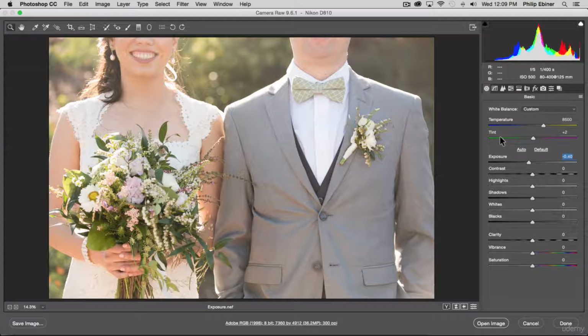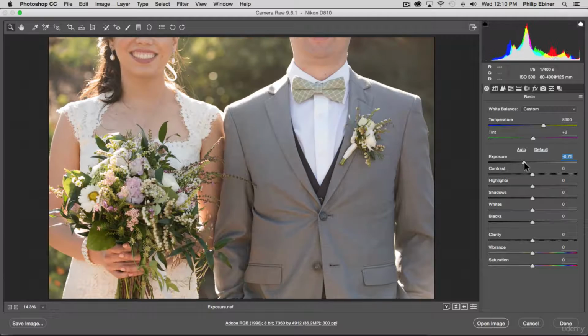So with this photo, it is a little bit overexposed, and maybe that's a style that you kind of like for these wedding photos. I see a lot of people doing that. But to expose it really normally, I'm just going to drop the overall exposure down to about -1.